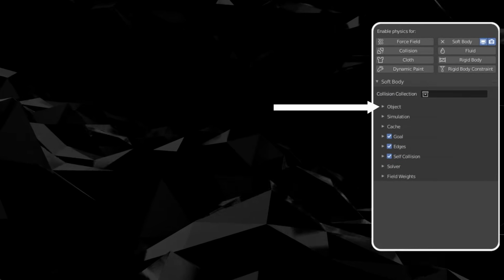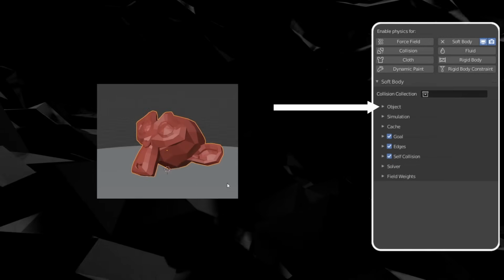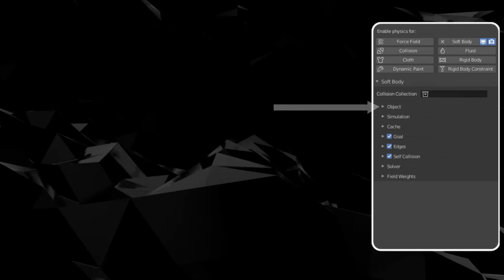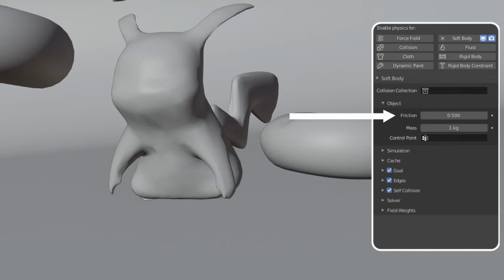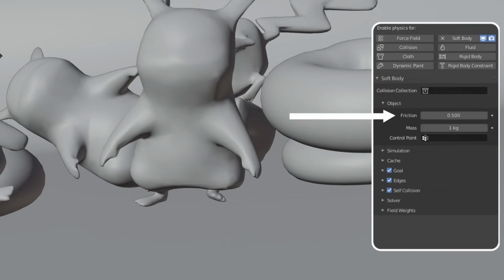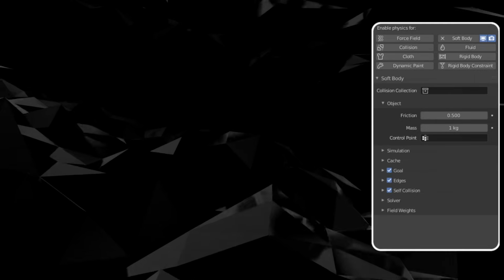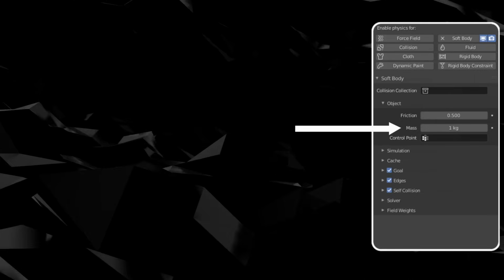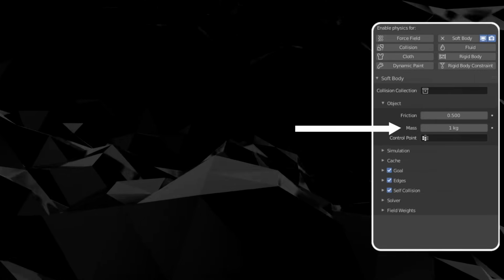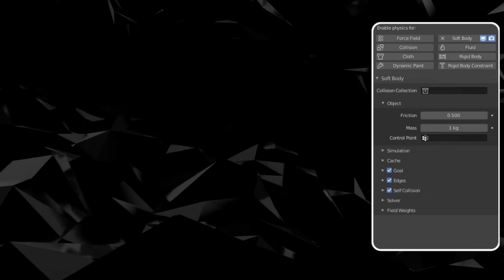First, we have object. This is an overall setting for the object which has the soft body. Under object we have friction. Friction of the surrounding medium which is used in collision with the plane. Mass. Mass is the weight of our object. Heavy objects have slow simulation movements and light objects have fast movements.